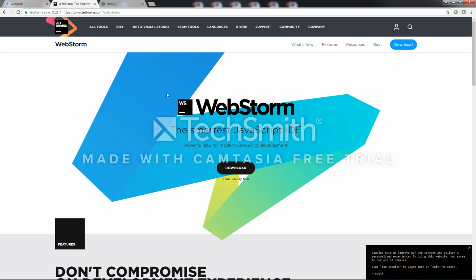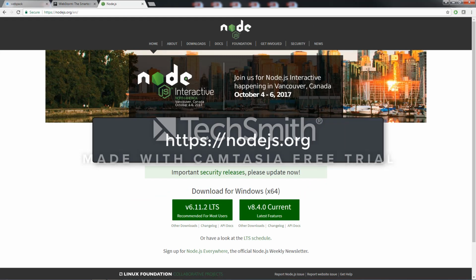Once you've downloaded, installed, and you're ready to go with your IDE, or code editor, whatever you want to use, the next thing you're going to want to do is install Node.js. So you can find that at https://nodejs.org. Once you come here, you'll see that there's actually two buttons.